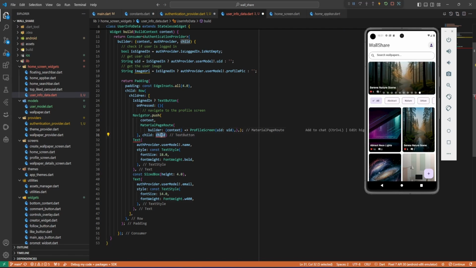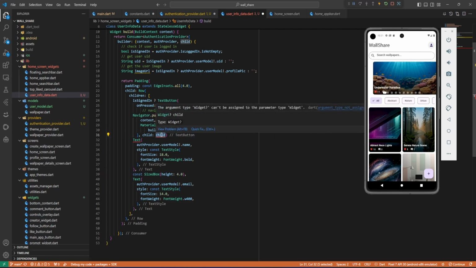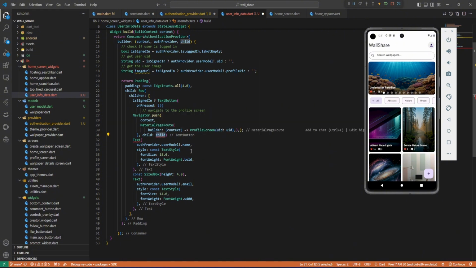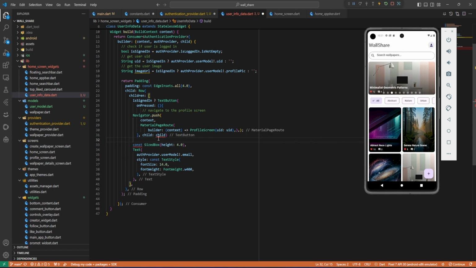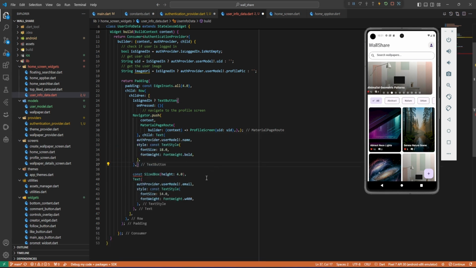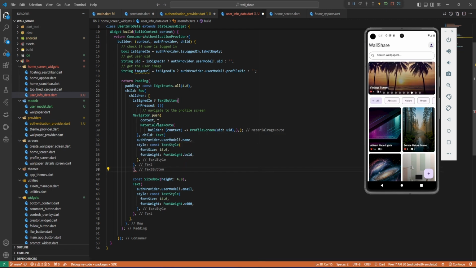And then the child now of this text button is going to be the text which is going to show the name. So this text, let's cut it from here, then paste it here. Then we can put a comma here. So here we know that we did not get the name. So yeah, this is the name, just like this. This is what we'll put. So this is going to be the text button.